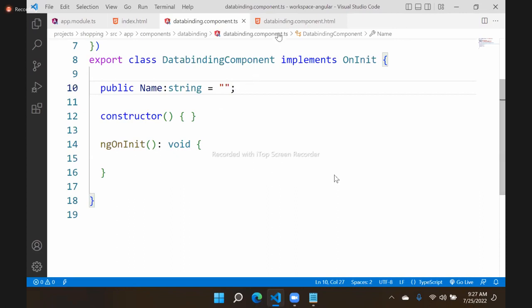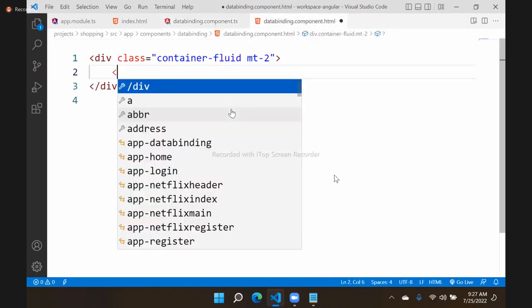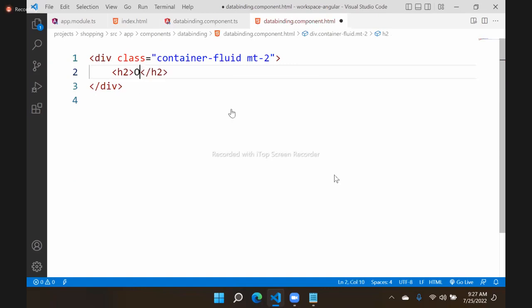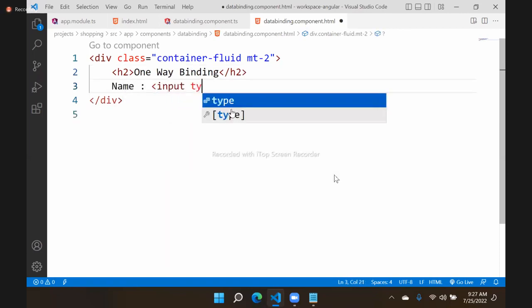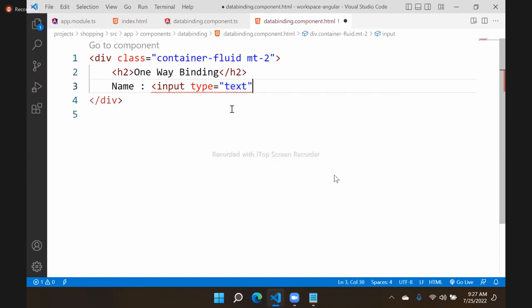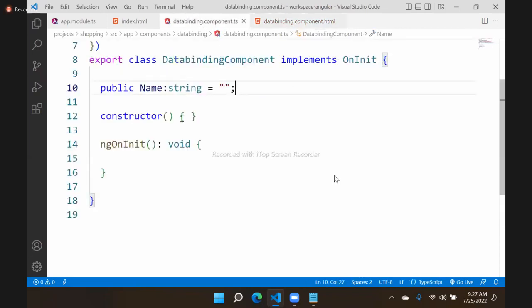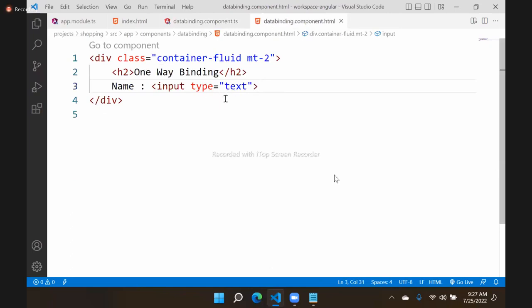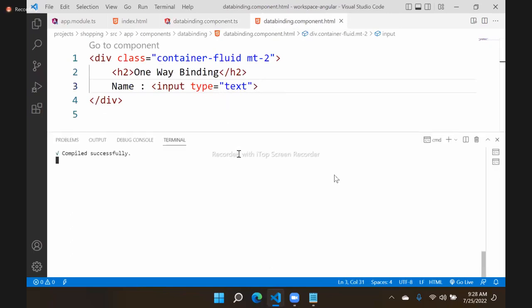And we want to display it. I will put a heading to show one-way binding. Here for the name we will put a text box, input type equal to text. In this text box, we want to display whatever name is there. By default, suppose the name is given as John, and we want to display that in the text box. Let's see how we can do that.